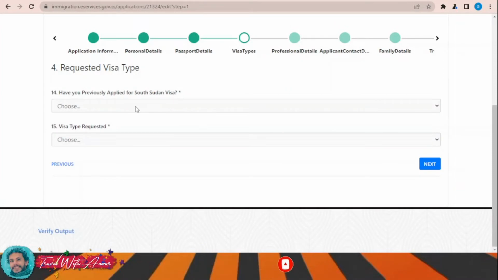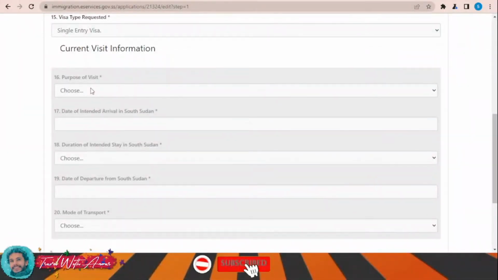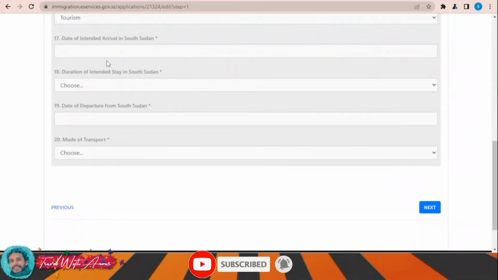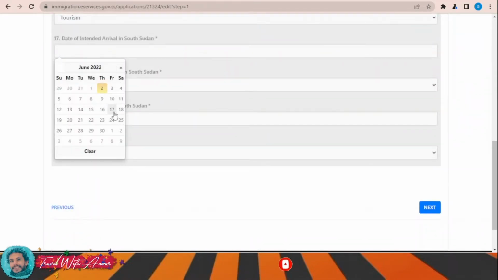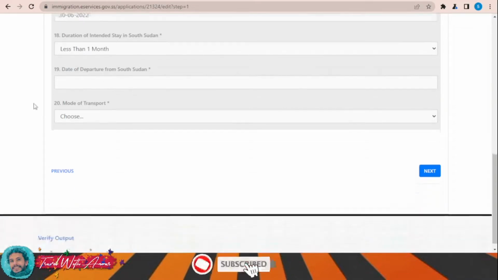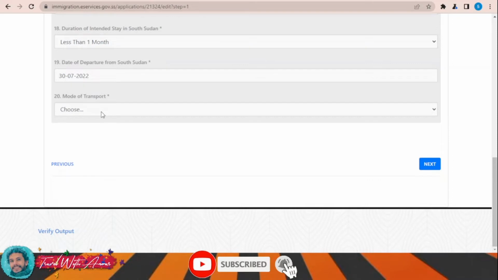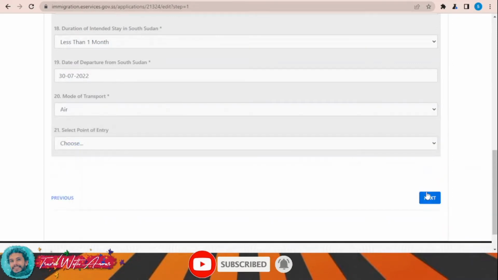Okay, passport details. Have you previously applied for a South Sudan visa? No. Visa type requested, single entry visa. Purpose of visit, just tourism. Date of intended arrival in South Sudan, let's say this day, for example. Duration of intended stay in South Sudan, let's say 1 month. Date of departure from South Sudan, let's say that day. Mode of transportation, by air. Select point of entry, Juba International Airport, then click next.